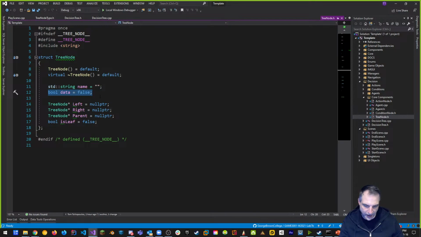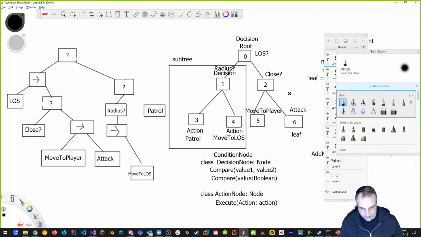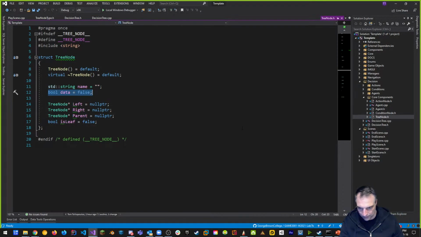So I'm going to say I got line of sight, but everything else is false. Well, if that's true, if I had line of sight, it went to the right, but everything else is false, then I should have move to player. Let's try that and see if that works, the decision. Again, small baby steps, guys, for testing.